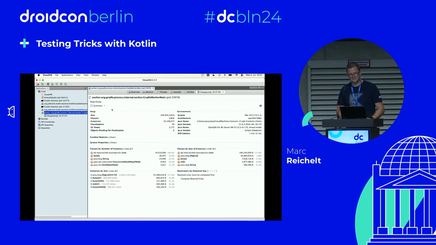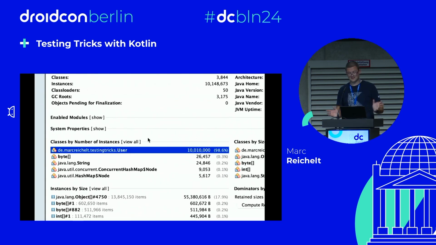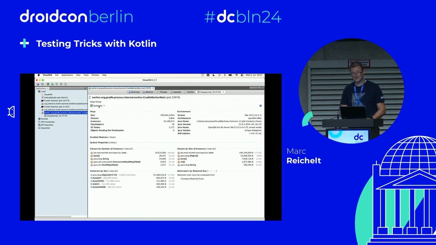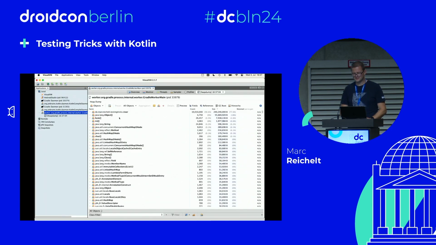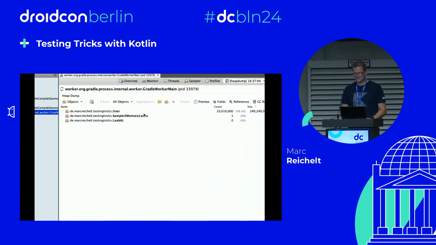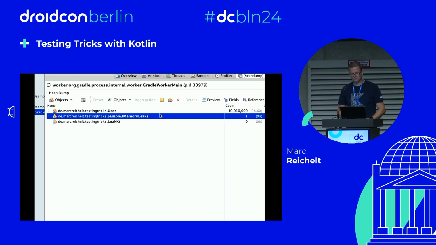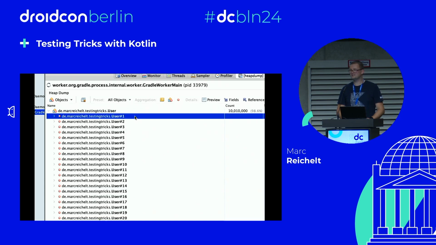So now we actually do the heap dump, and already we can see there's a user class here which has over 10 million instances. But you can also step inside. We can click here and click on objects, and then we can filter for my own package name. And sure enough, we have 0 instances here, 1 instance of this unit test class, and 10 million instances of this user class. And what's nice is we can inspect every single instance and where it's coming from.